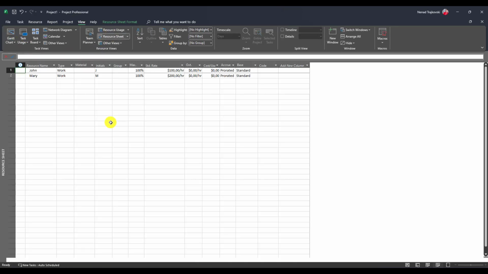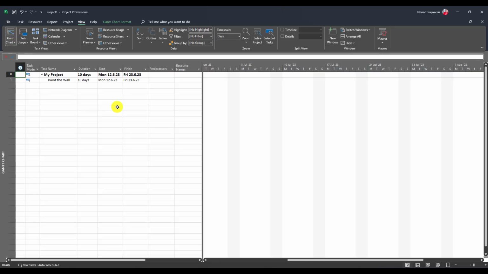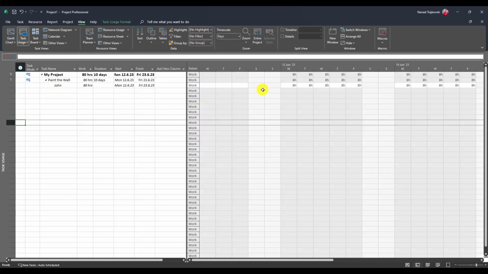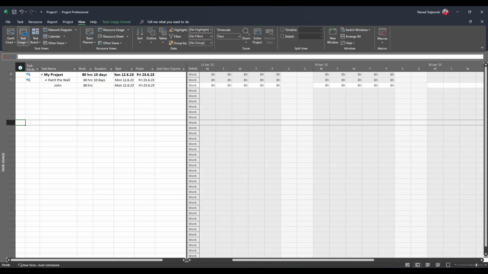And if I go to the resource sheet, you will see that I have John and Mary. Now I will assign John. I will say I need John here. You will see in Task Usage that John is going to work during those 10 days, 8 hours per day.